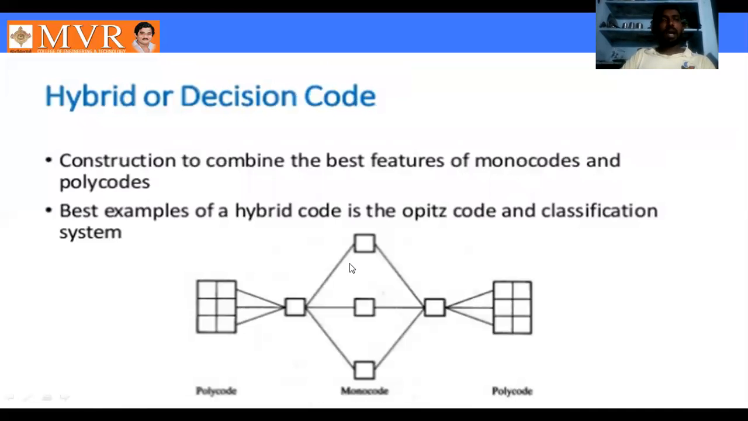So next we can see the hybrid or decision code. Hybrid, or we can call it decision code. In a hybrid or decision code, the construction combines the best features of monocode and polycode. We combine both monocode and polycode and get the best features. The best example of a hybrid code is the Opitz-based coding and classification system.